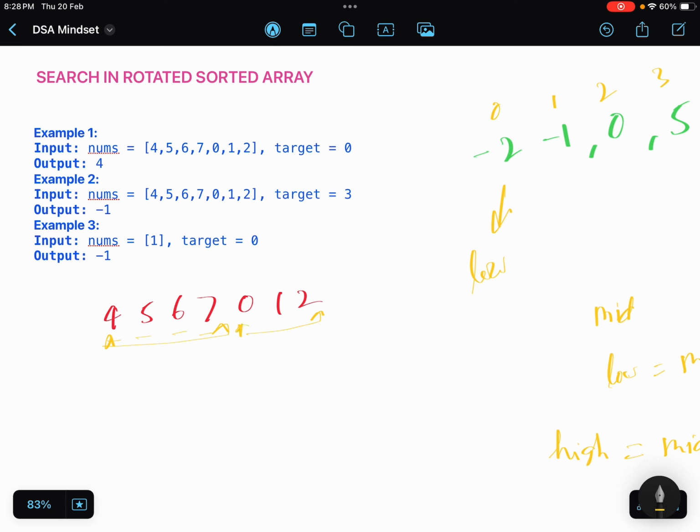If it is not rotated, then how will it look? It will look like 0, 1, 2, 4, 5, 6, 7. That will be the actual one, in ascending order. Here the whole array is sorted, and we can just apply binary search and search it, whatever we have discussed before. But this array is actually rotated, right?